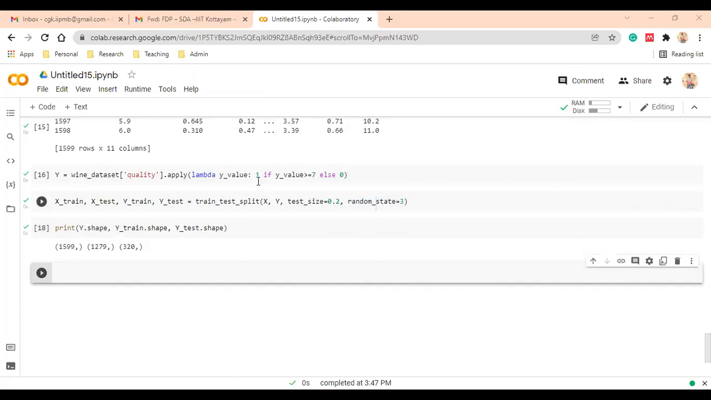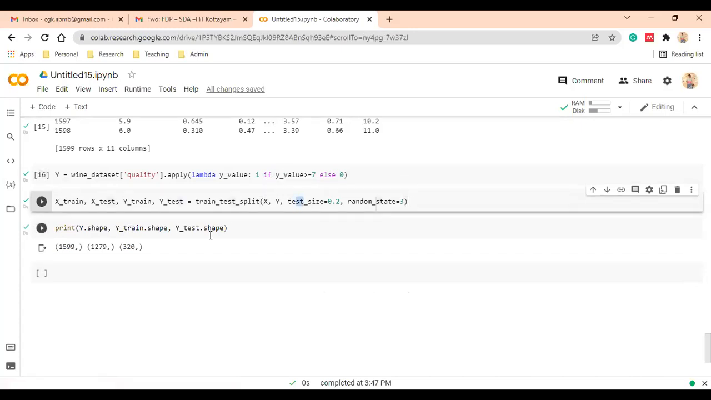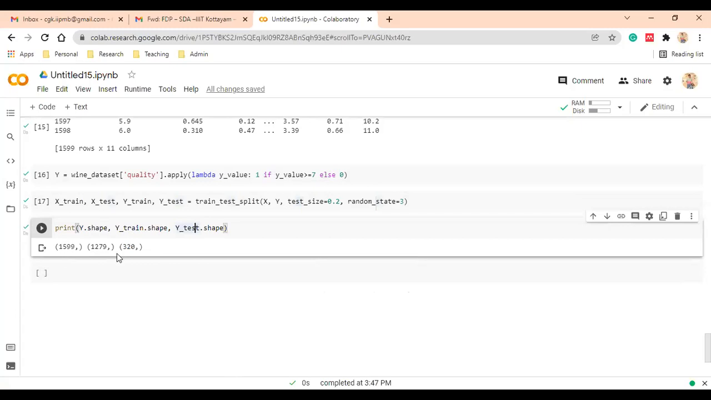X train: 80% of 1599 is 1279. 20% of 1599 is 320. Let me repeat again. Total samples we have is 1599. Of this, 80% is train, and test is 20%. So 20% of 1599 is 320, and 80% is 1279. This data will be used for developing the model equation, and this data will be used for testing the equation.